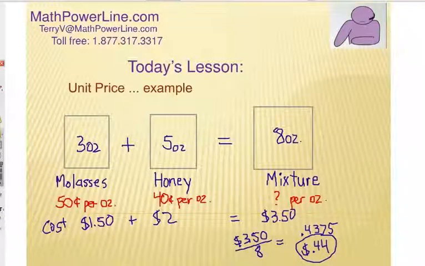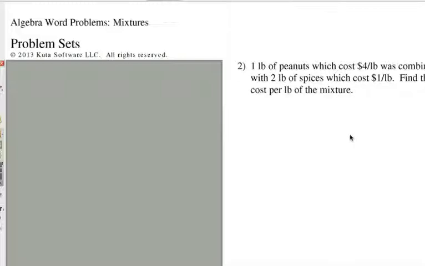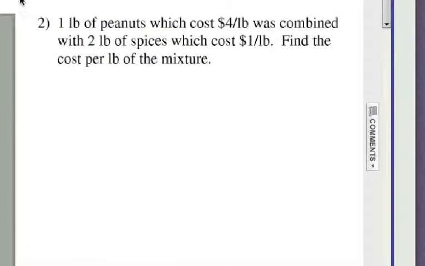So I want you to look at this problem, and I'm going to pause here to have you try number 2. So go ahead and read it, pause the video, give it a try on a piece of paper. It's actually pretty easy, but let's start with this one. Go ahead.